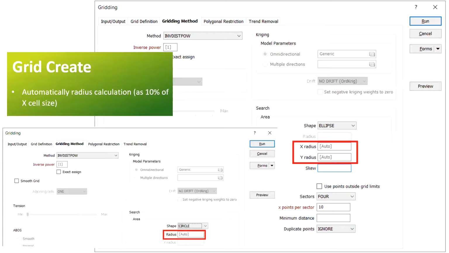Also, we add auto radius calculation for IDW method. So as you can see, you can select circle shape or ellipse shape, and in both cases, radius will automatically calculate. So when a search radius is unspecified, it's automatically calculated as 10% of the grid size in the X dimension.